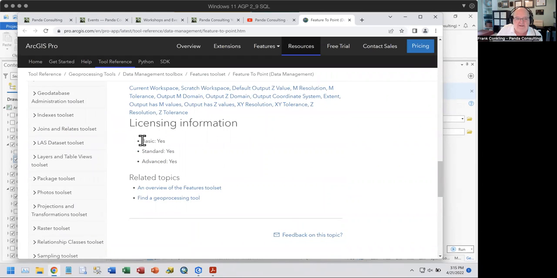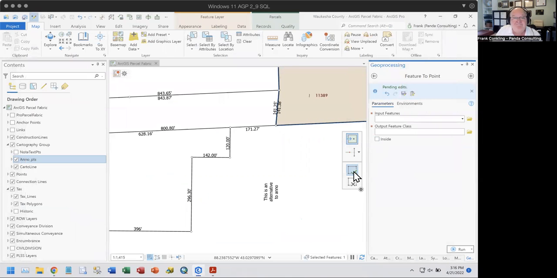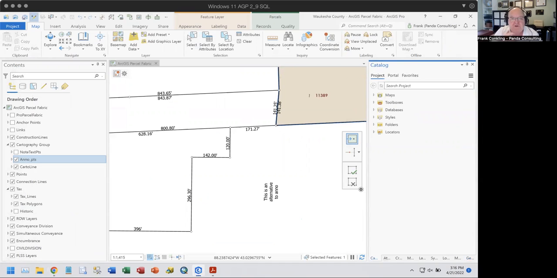And this licensing option is available on all levels of ArcGIS, both ArcMap and Pro. So it really just takes, anywhere you have an insertion point for the annotation, it creates a point. Simple enough. Feature to Point is the geoprocessing tool that you want to use. And it will just create it and bring over all the annotation.